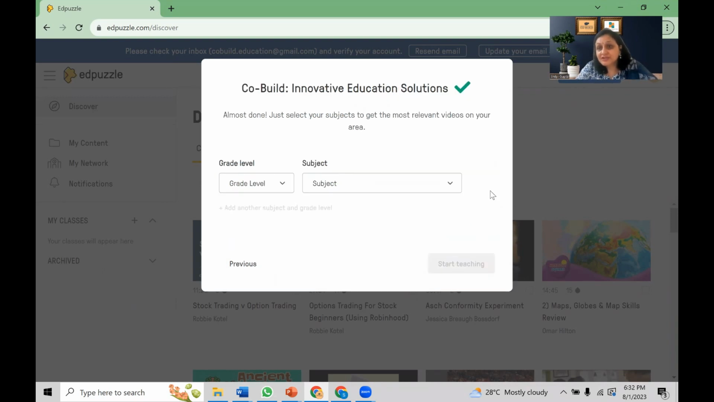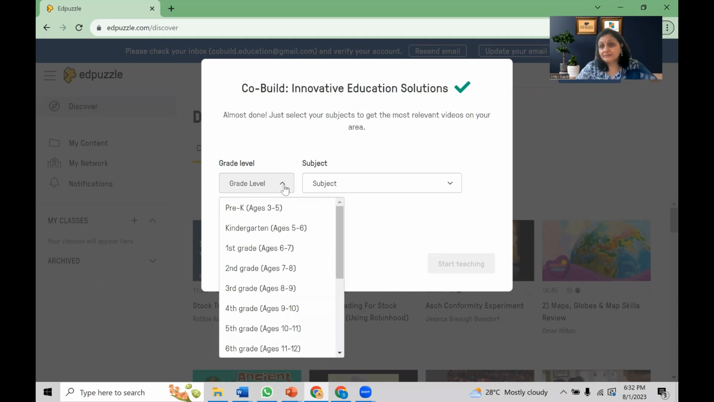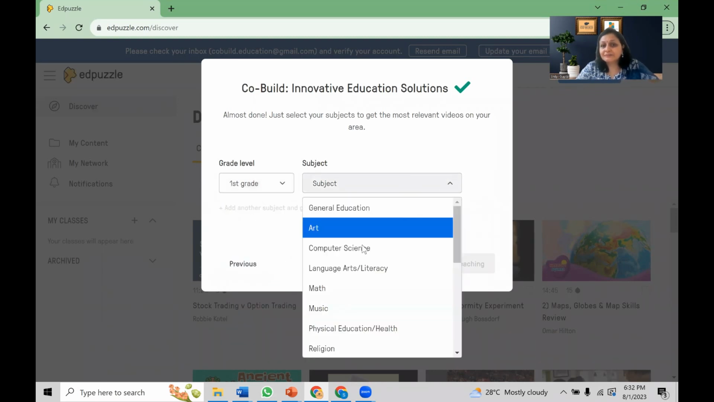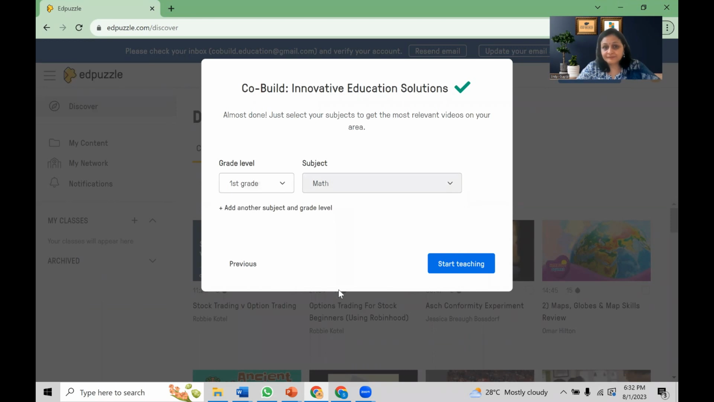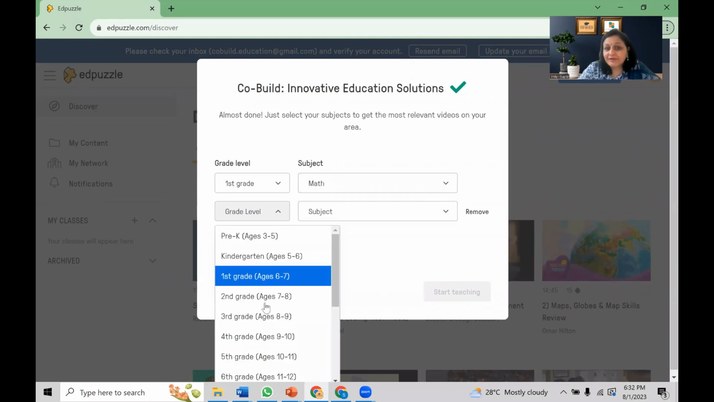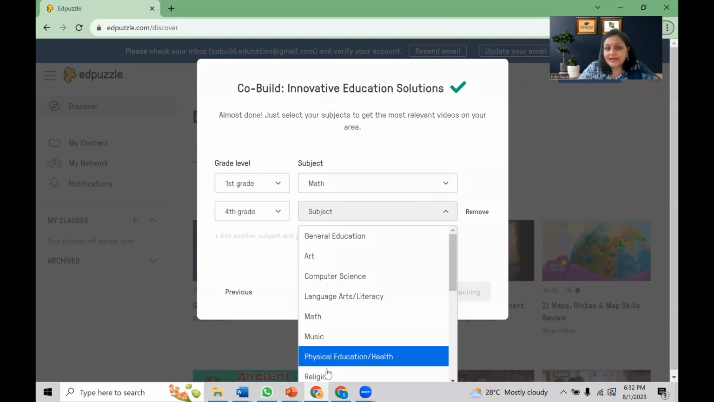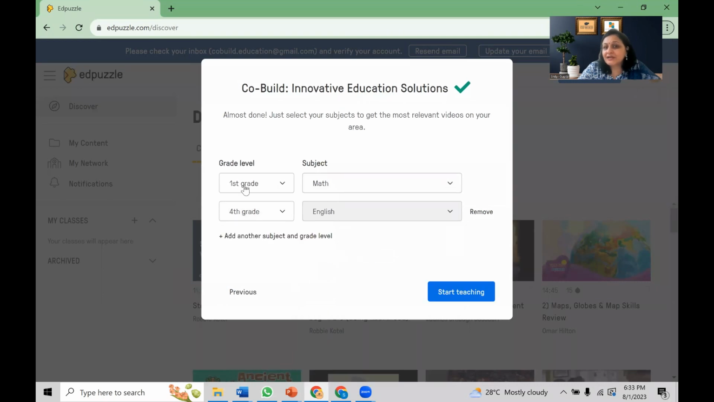Okay. I've clicked I'm a teacher. Now I will select my grade level, which grade I am going to teach. Presently, I am selecting grade 1 and the subject as maths. Any other subject and grade I want to add, I can do that also. I can have multiple grades and multiple subjects added. So I've taken grade 1 maths, grade 4 English. Like that, I can keep on adding as many as I want. And then I just have to click on start teaching.